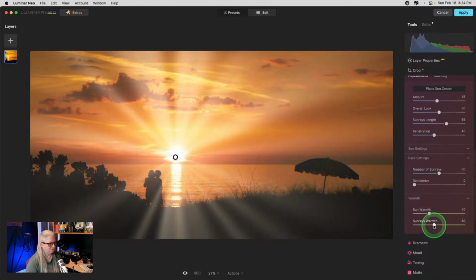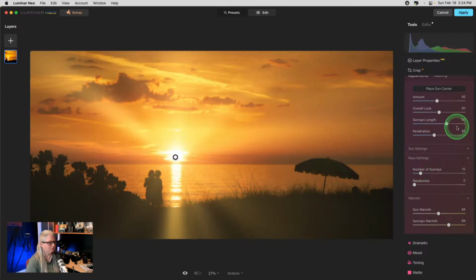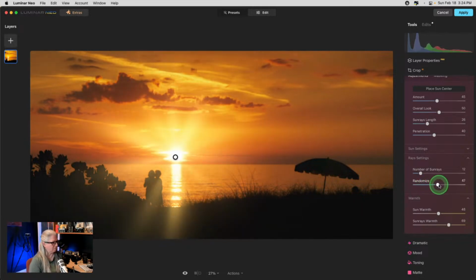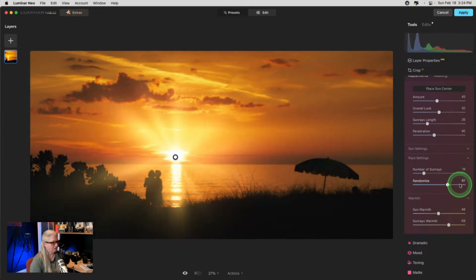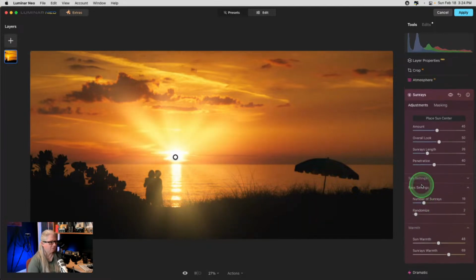Okay, I want to make sure that they're warm, very warm. Let's keep it minimal. And I love the random thing. I just randomize. I want it to go more up than down. Maybe more rays. I love just kind of clicking on here. Got to remember to stop when you get one that you like.